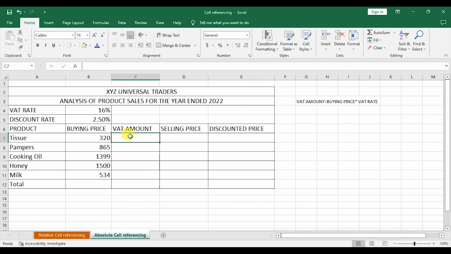Now what if you just go ahead and say, that is buying price times VAT amount, so equal sign, then buying price, which is B7, times VAT amount, and you enter. 51.2. Well, the first answer is correct because it's taking buying price times VAT rate, which is 51.2. So very correct. What if you copy it down? Are the other answers correct?